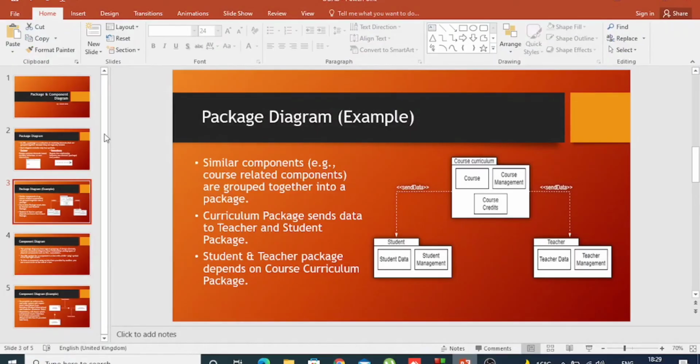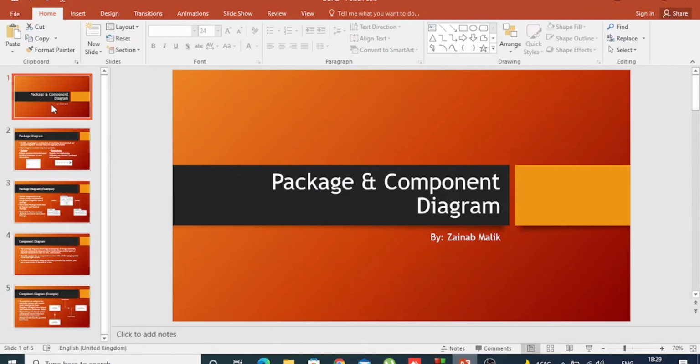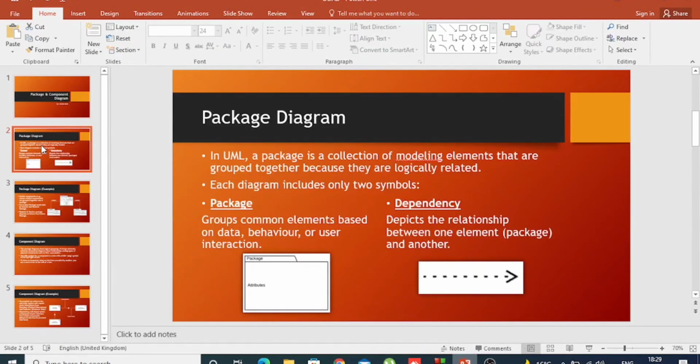My name is Zainab Malik and I am going to present package and component diagrams. First of all, we'll discuss package diagrams. What is package diagram? In UML, a package diagram is a collection of modeling elements that are grouped together because they're logically related. It includes two symbols.